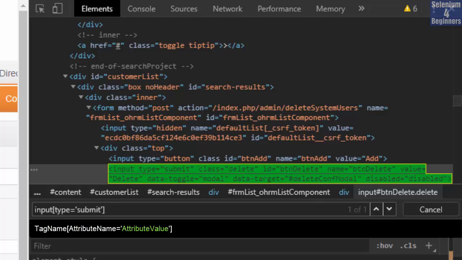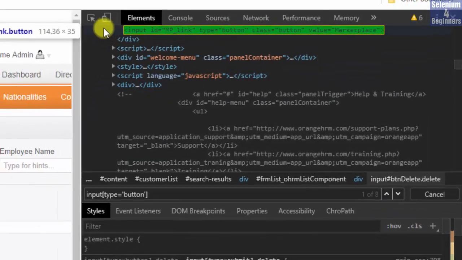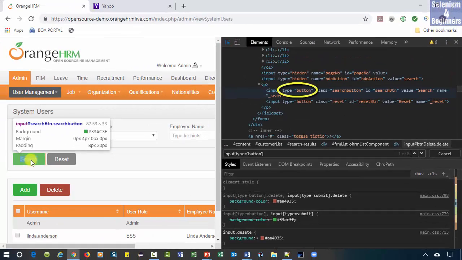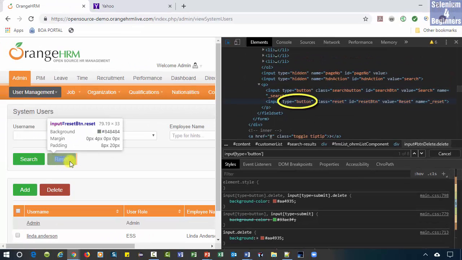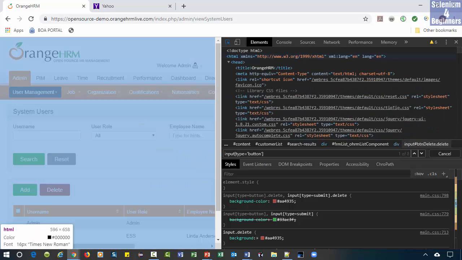If we change submit to button, then we see 8 elements, which include search, reset, and add. The developer has delete as a different type than the other buttons.